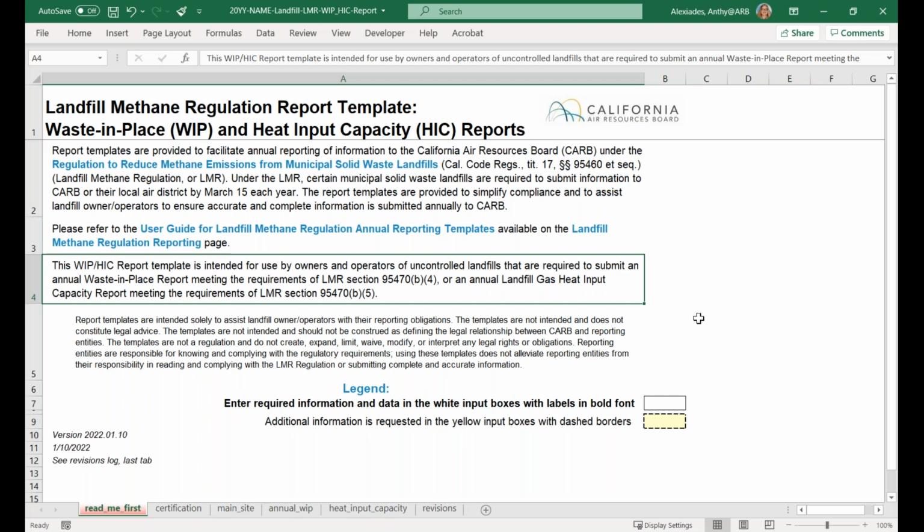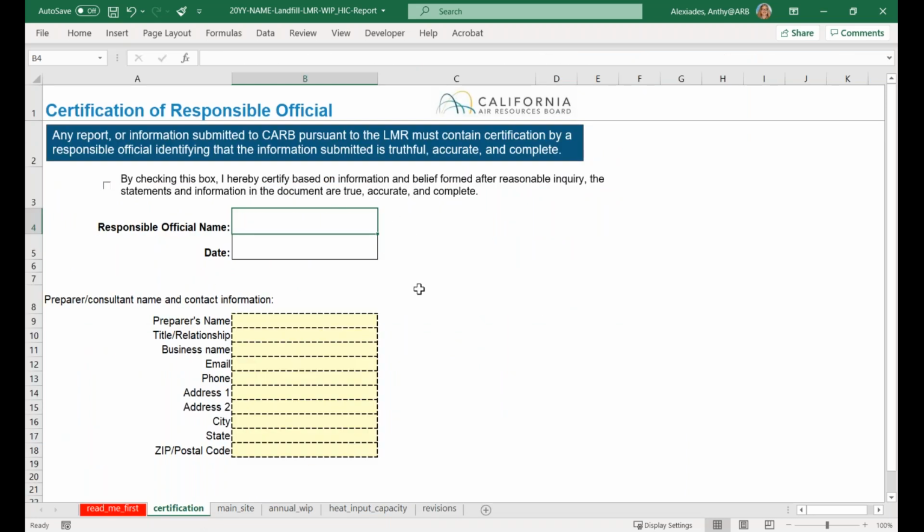Okay, so here, as you can see, this single Excel workbook covers both the waste in place and heat input capacity reports. So the landing page should look pretty similar to the annual report template. One difference that you'll notice is here we don't have any of that additional information that's required for EPA. Certification tab, just as we saw in the annual template, that's important to make sure you include for any report that's submitted to CARB. And then again, just a reminder to provide us that contact information for whoever we should reach out to if we have questions or find that there's missing information in the report.